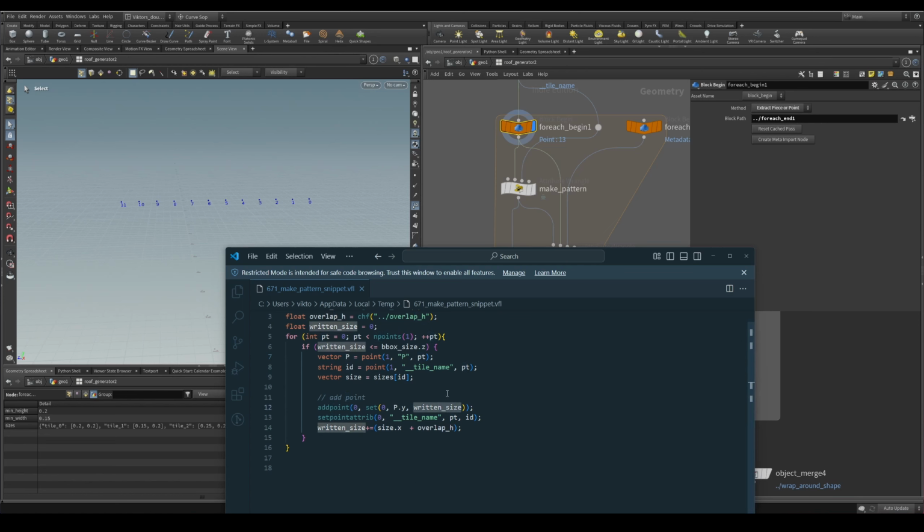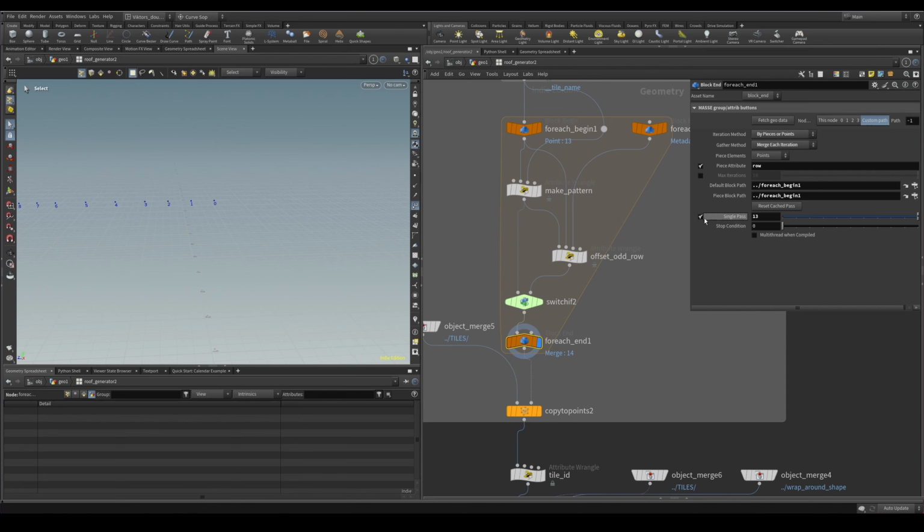Then I just go ahead and set the written size as a z position. After that, I want to set for my new points also their tile name, and the tile name is going to be the ID. Then I want to update my written size, so that for the next iteration, the written size starts at the end of the previous point. That means our points are actually going to move forward. And that's basically it. I'm also adding the overlap H option that's going to overlap them horizontally. And that's basically it for this kind of pattern.